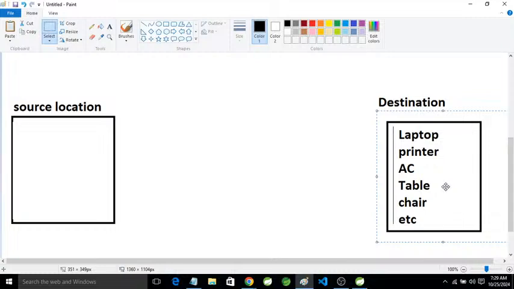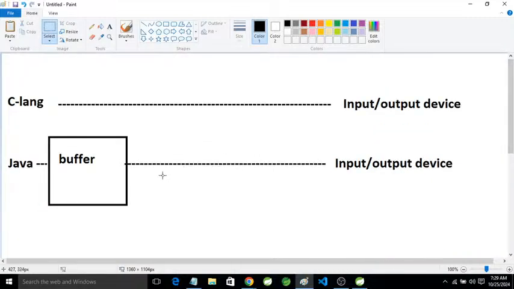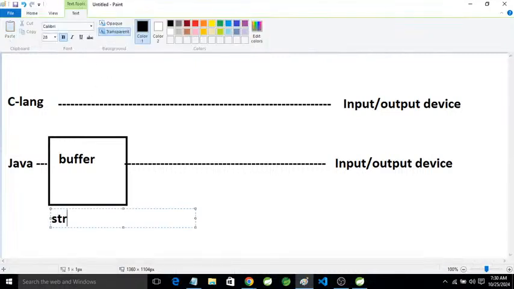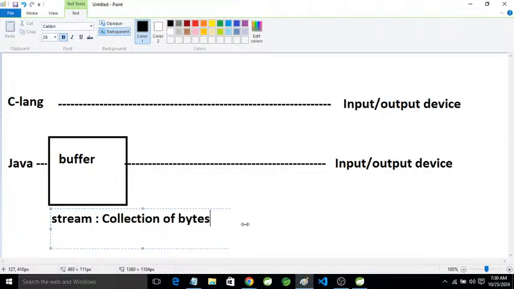In C language, data is transferred one by one directly to the input output device, but in Java it is first transferred to a buffer. After that it is transferred from the buffer to the input output device, and this buffer is called a stream, and a stream is a collection of bytes.